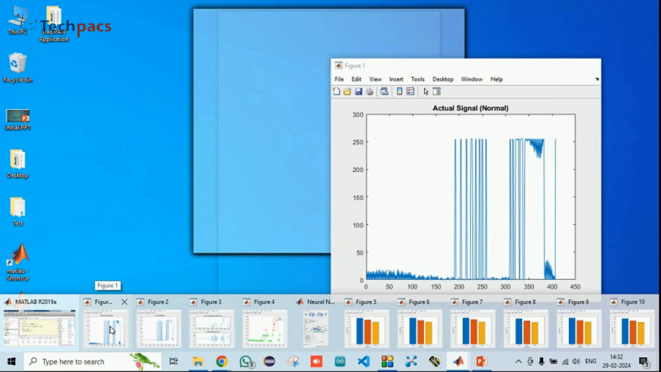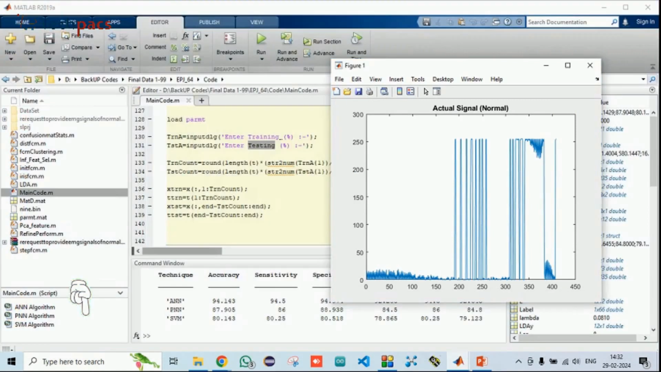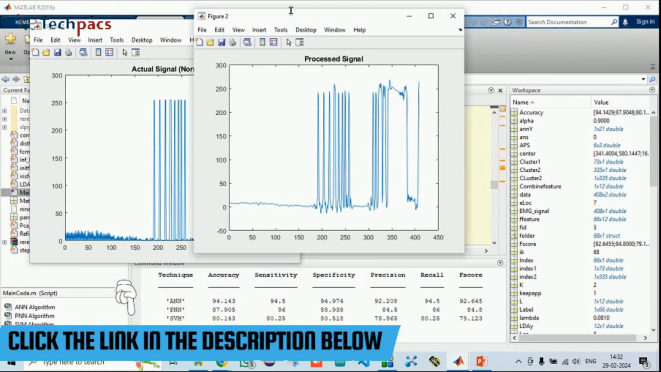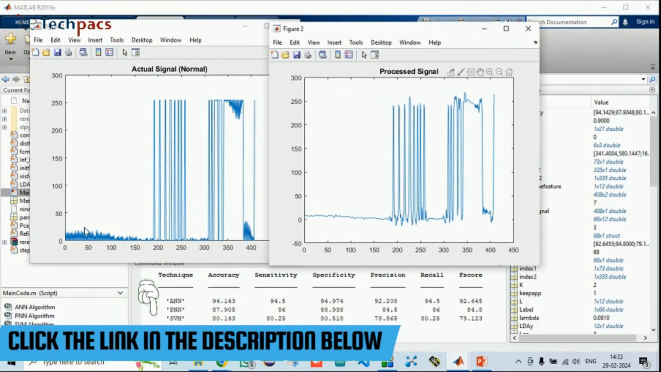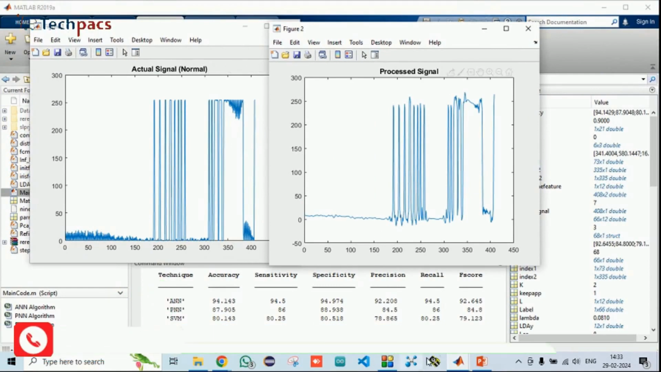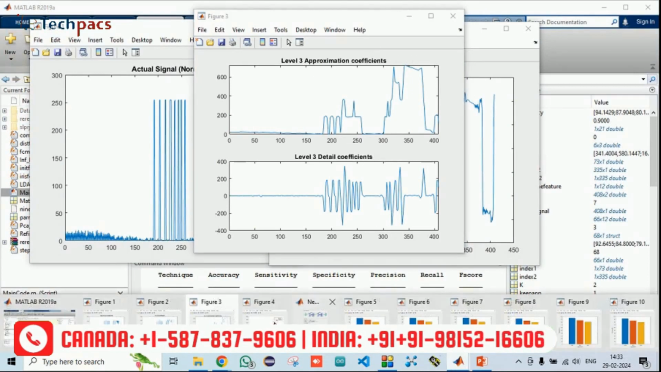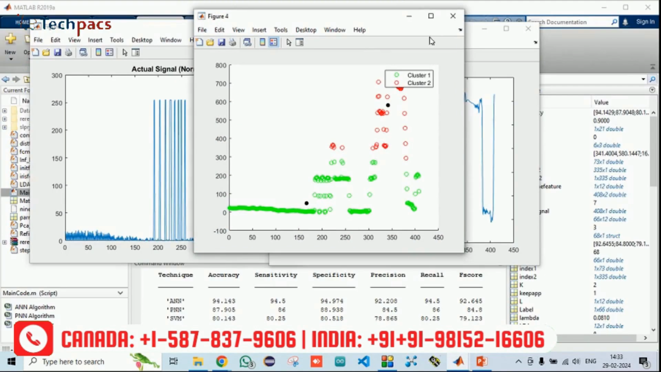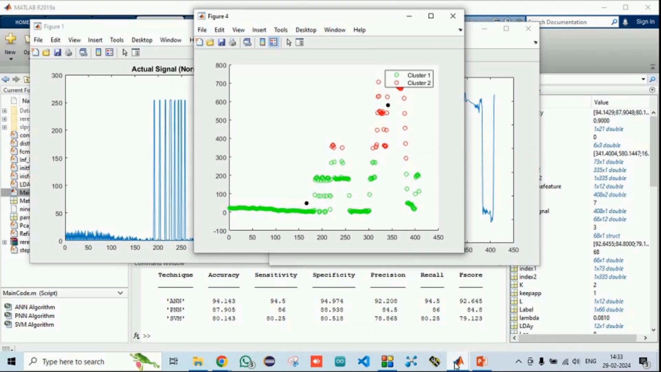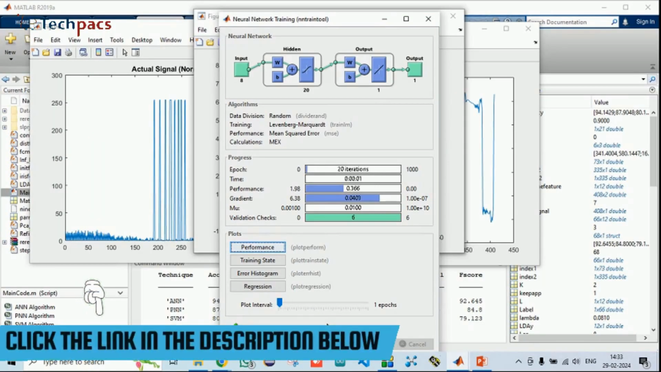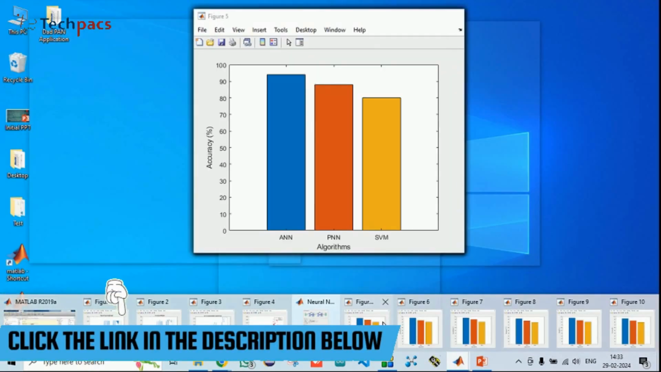So initially when data is read, you can see this is the actual signal that we have read from the data set, which when processed we got in the normalized form. Because the peaks are very much different in that, we just normalize the data, and then we have applied the SWT in order to get the coefficients from the signal to get more refined information. Then the clustering from fuzzy C-means has been applied in order to identify the grouping. Then PNN, ANN, and SVM have been applied in order to get the results in terms of accuracy.